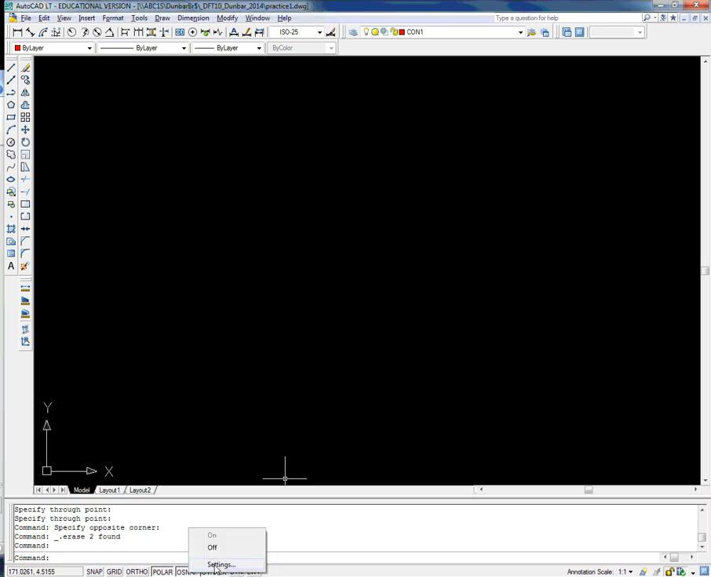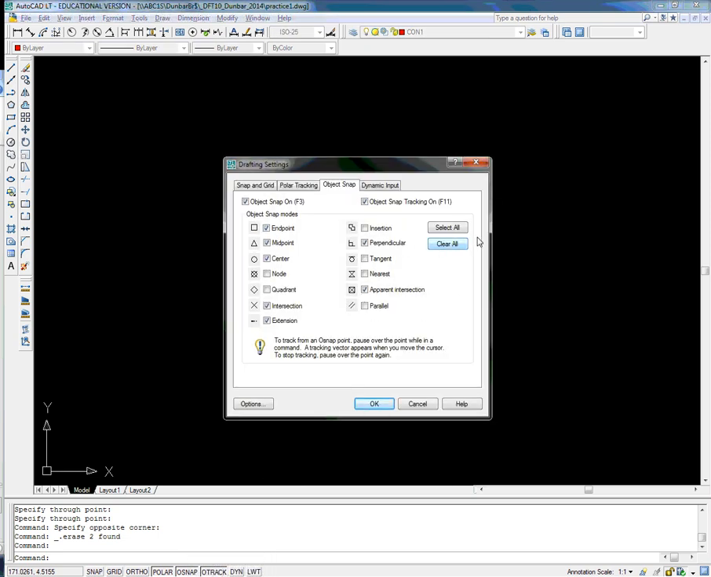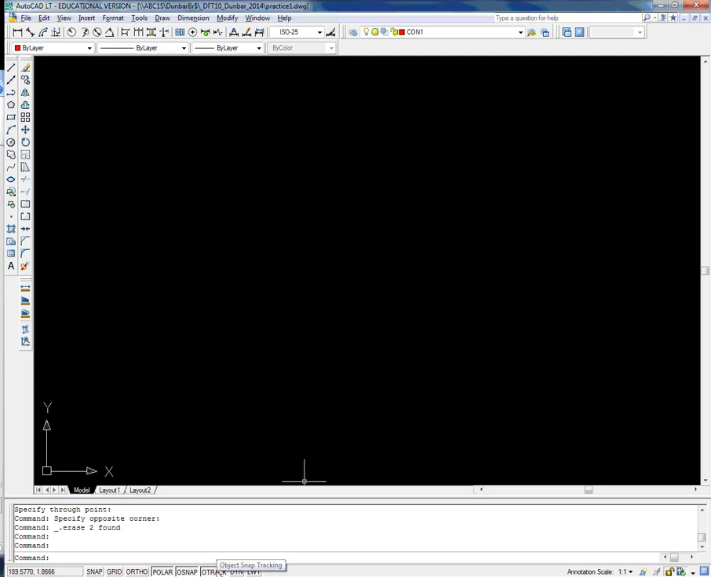Right-click, Settings. I like to have these snaps turned on: endpoint, midpoint, center, intersection, extension, perpendicular, it can be on or off, and apparent intersection. I typically have object snap tracking on and line weight turned on.